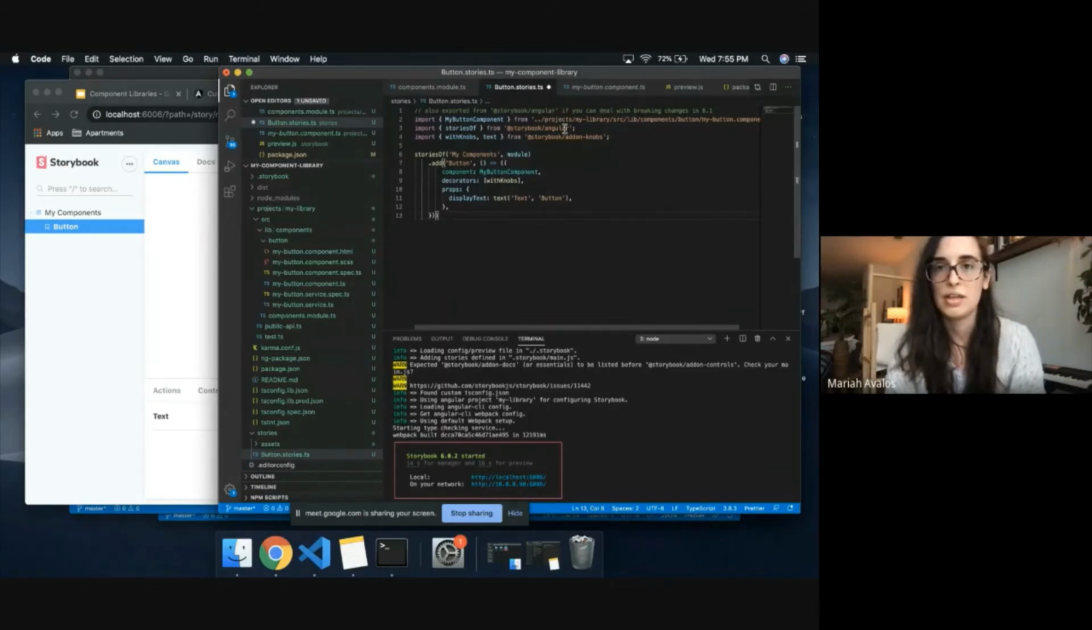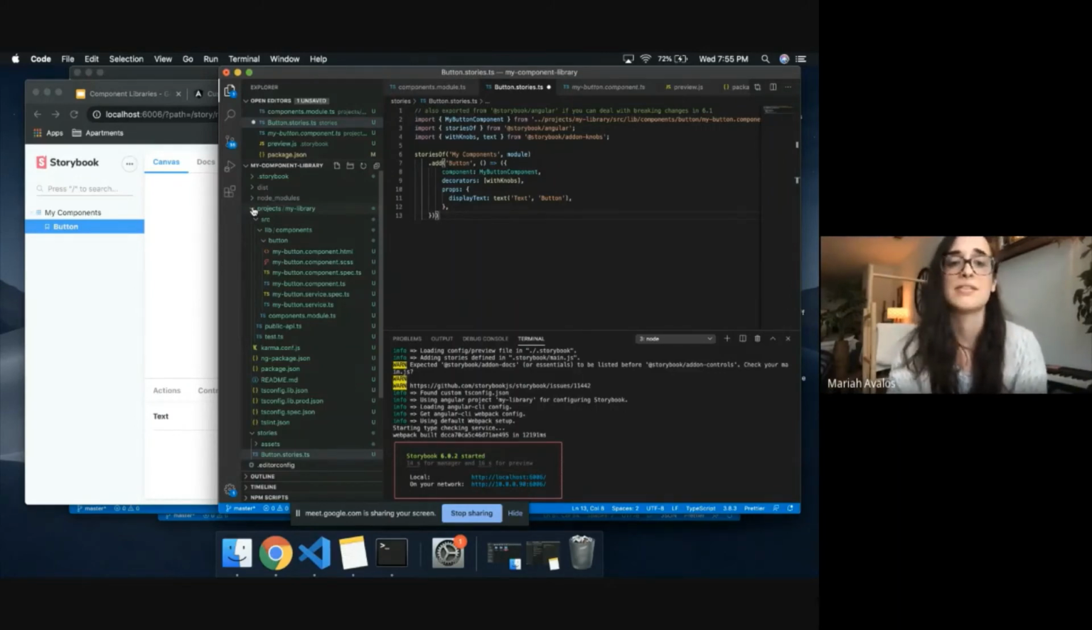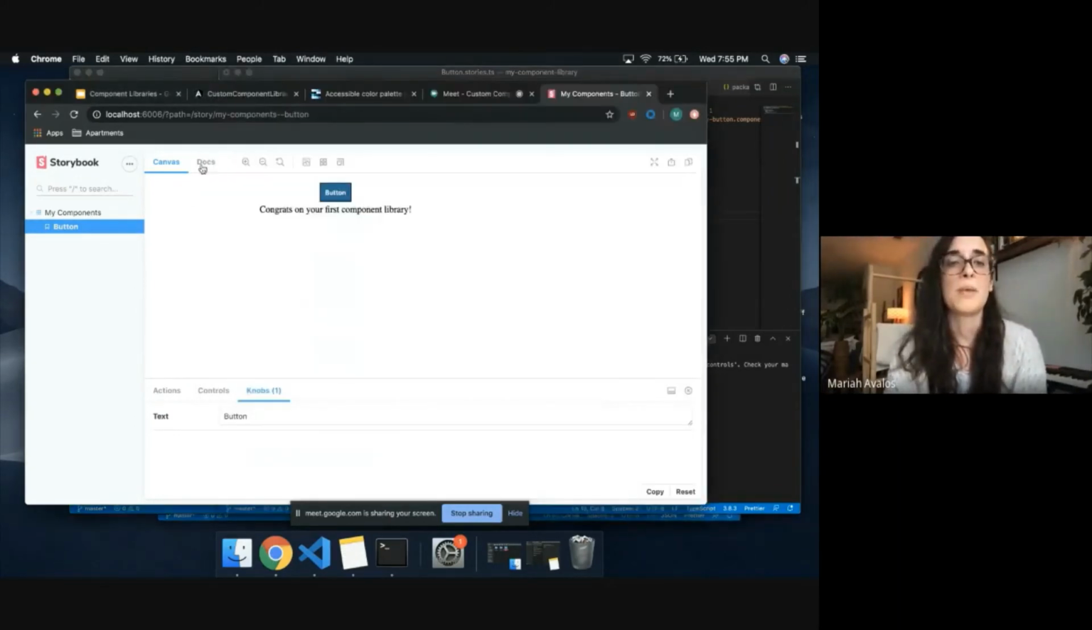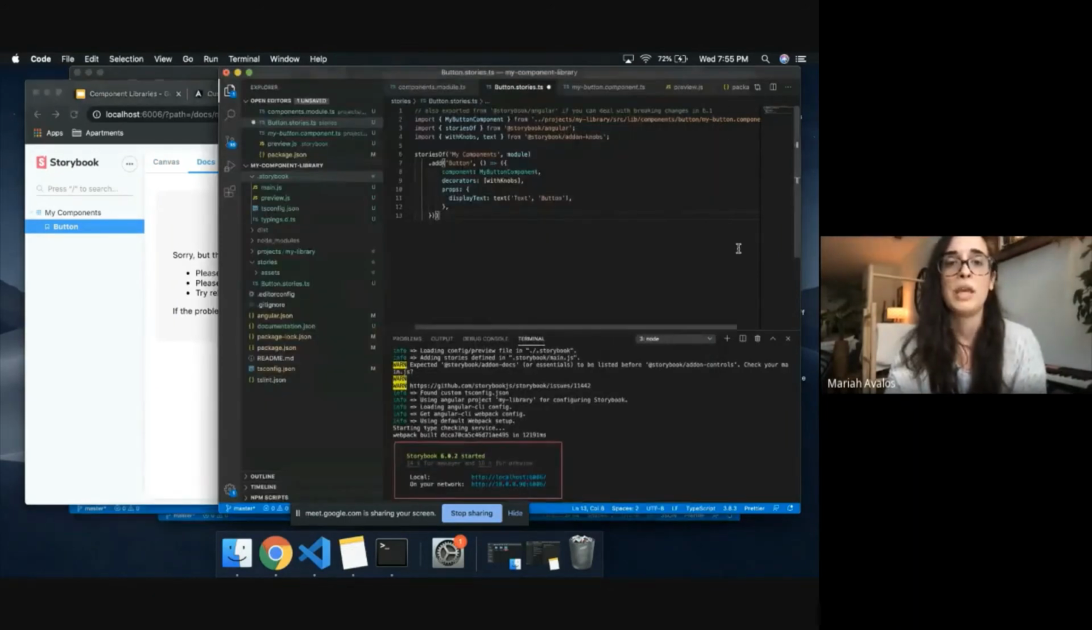So I think that's all we need for that. You don't have to put it in as a peer dependency. It can just be a dev dependency. I guess it's important to note there is an option for docs. One of the add-ons everybody likes to use is docs.